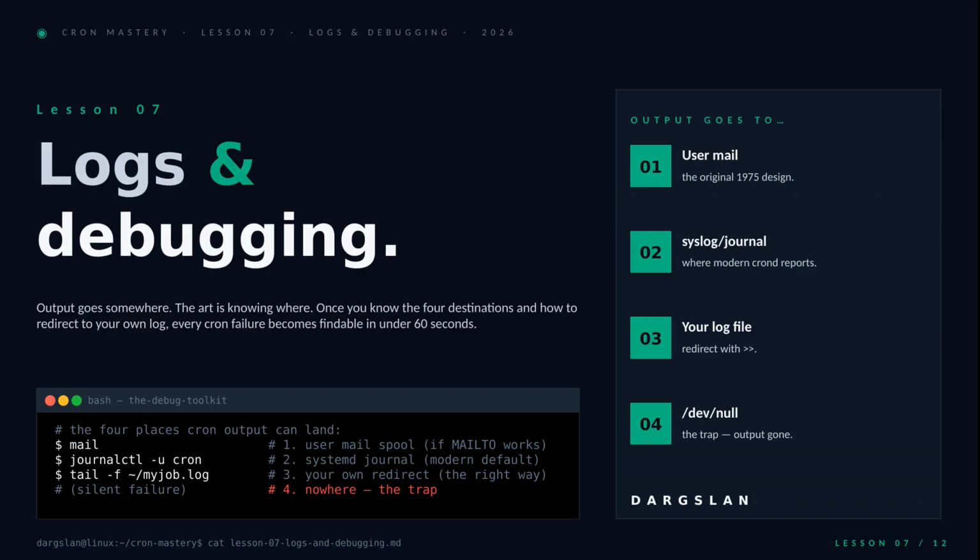Cron output always lands in one of four places: user mail, the system journal, a log file you control, or the void of /dev/null. Three of those are findable. One is the trap, and most silent failures live there.